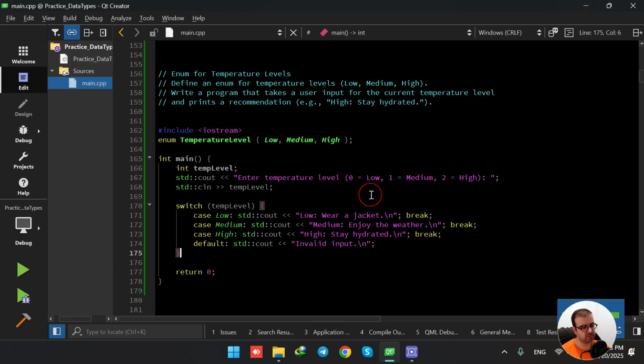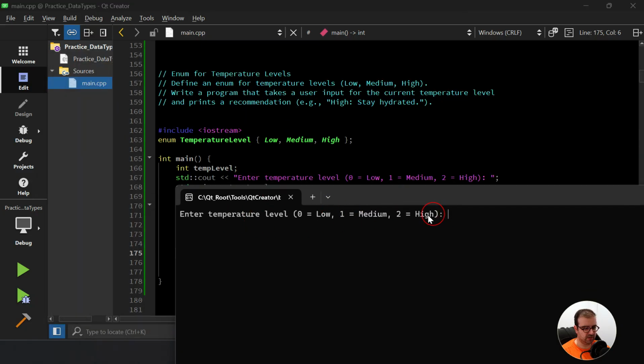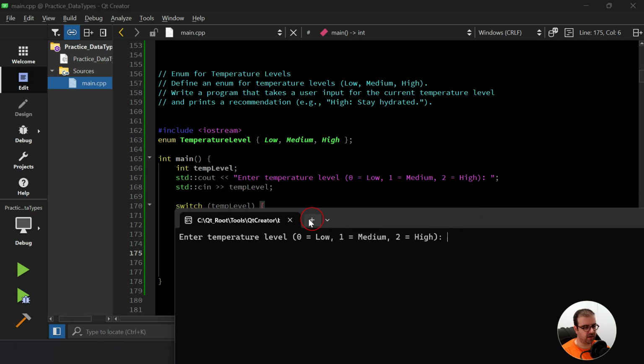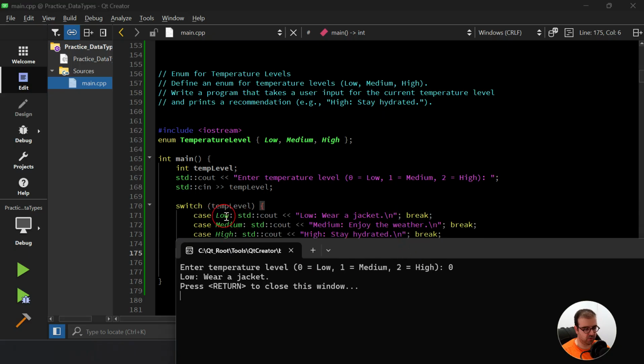So when I run this code, it says enter temperature level, so 0 for low, 1 for medium, and 2 for high. Whatever I enter is going to be stored in tempLevel. So I enter 0, and it says low, wear a jacket. So low equals 0 and tempLevel equals 0. Therefore, this case is going to be implemented: low, wear a jacket.